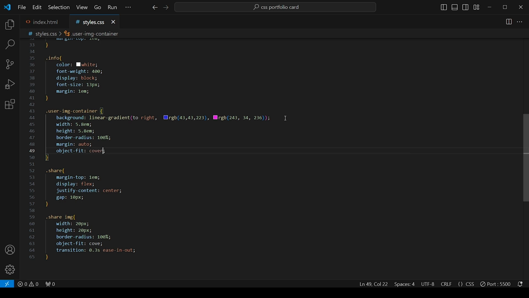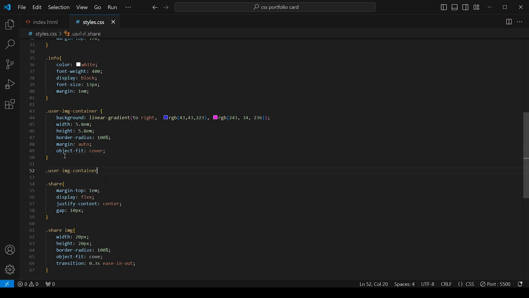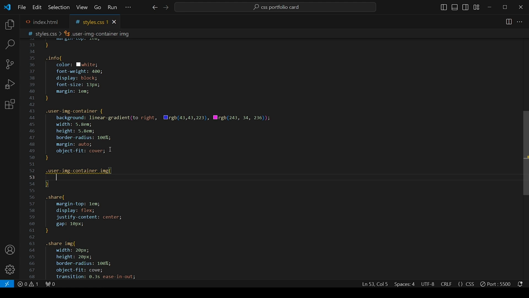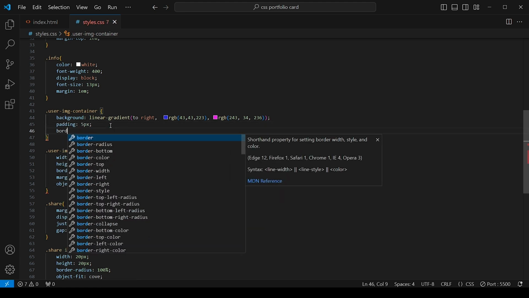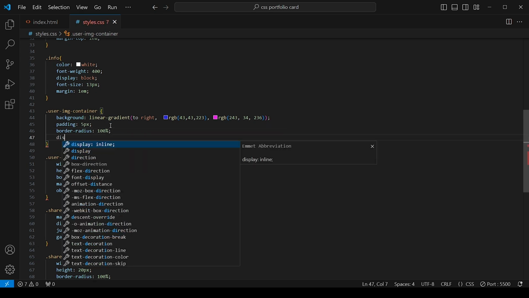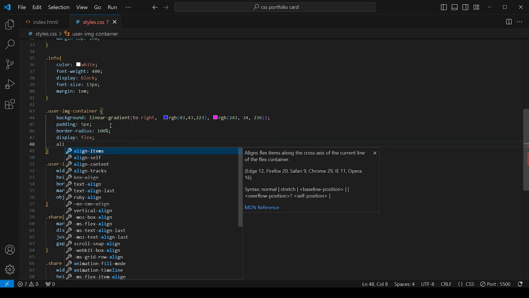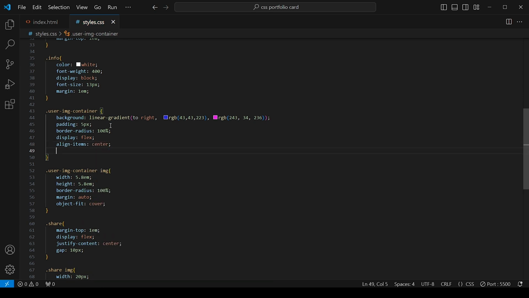Now let's style our image. Down here, just type in user image, grab this and paste it. Grab this, we don't need this in the user image container. We need it right here to style the image. What we need here is a padding. It's going to be 5px and border radius also 100%. Next we need display flex, align-items center and justify-content center.